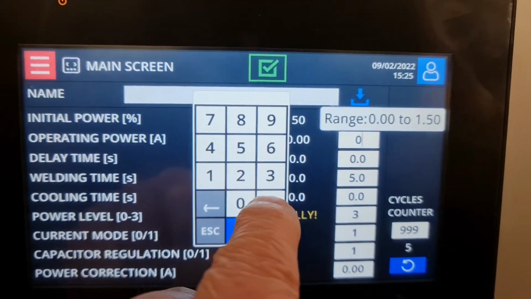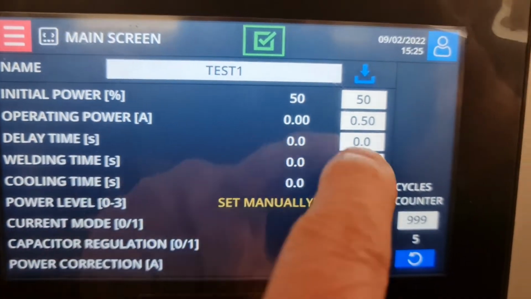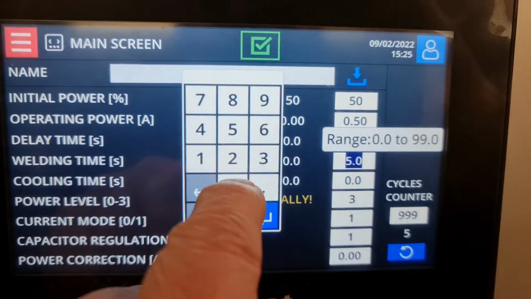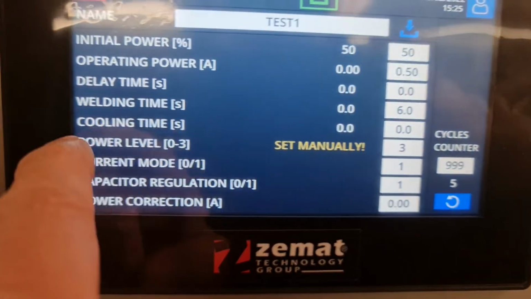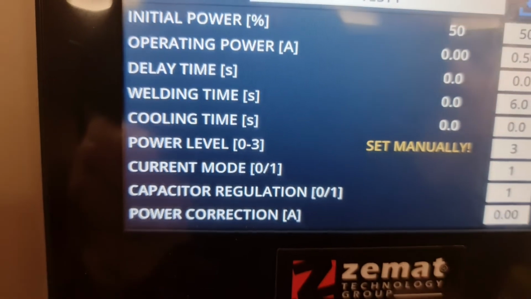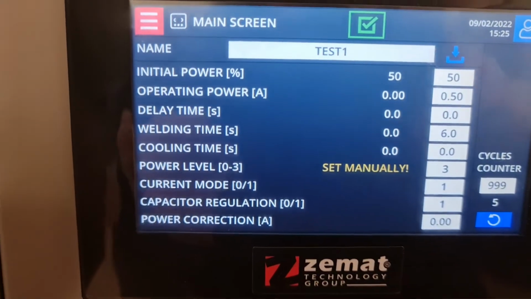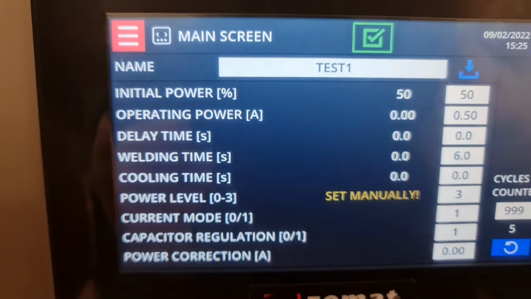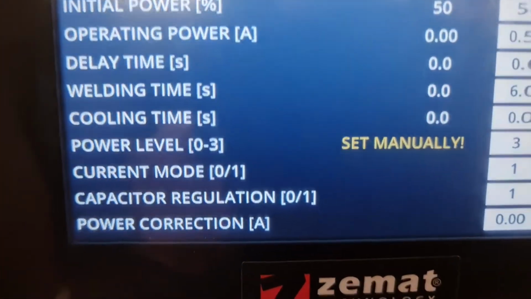If I want to change this, 0.5, and again welding time you can change here, saying go to 6 seconds. You can see there's different levels here. Power level 0 to 3. It's set manually. Basically it means that you can advise the person who's setting a job that this particular setting here can be adjusted and be isolated or to be shown on this particular area here.